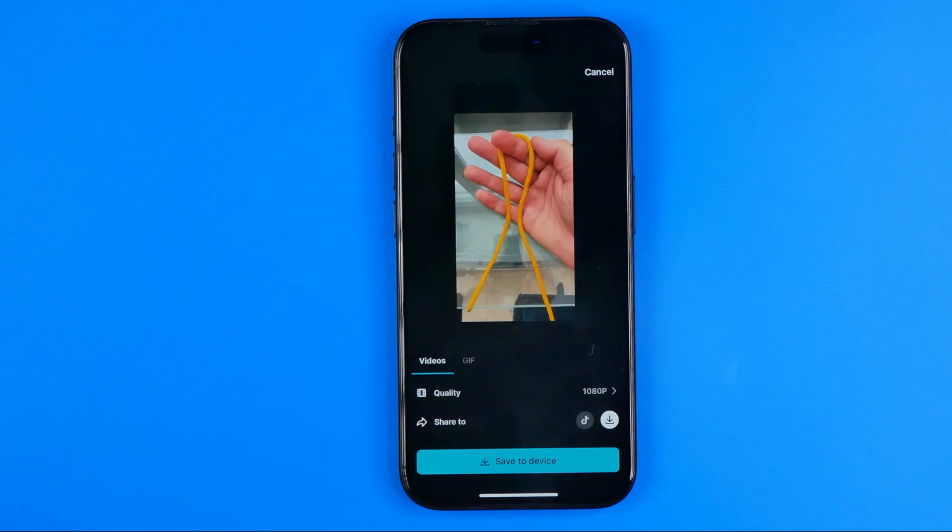In this video, I'm going to show you how you can easily save CapCut video to your phone's gallery on both Android and iOS devices. Be sure to watch the video to the very end so you don't make any mistakes.